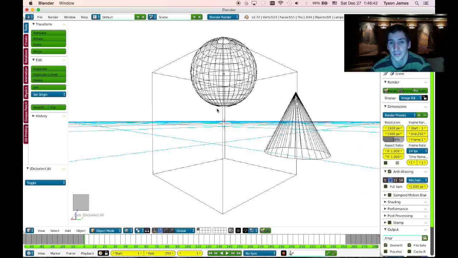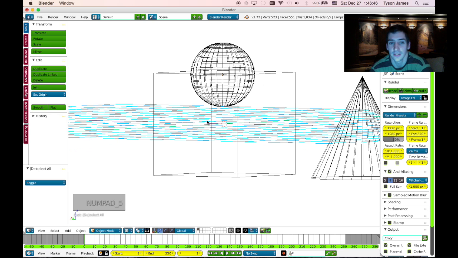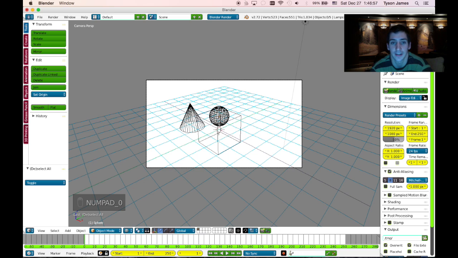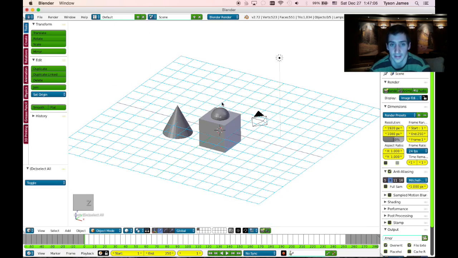When you model, I pretty much am always in orthogonal. The only time I switch back is at the end, or a lot of times if I'm sculpting I'll just stay in perspective. But otherwise you should pretty much just always go to orthogonal. Another view is the camera view. This is going to be what's going to be rendered, that square.